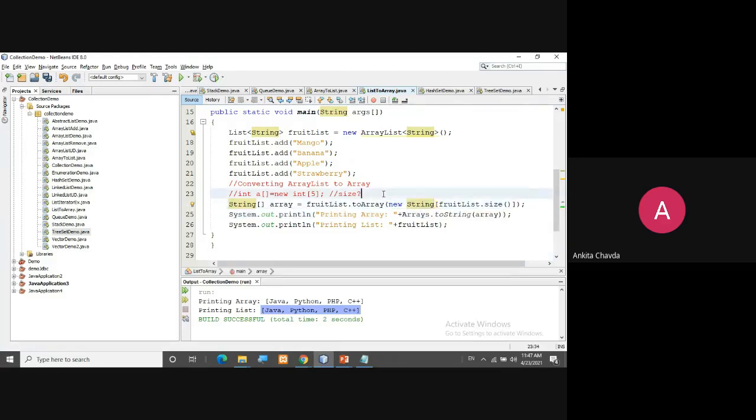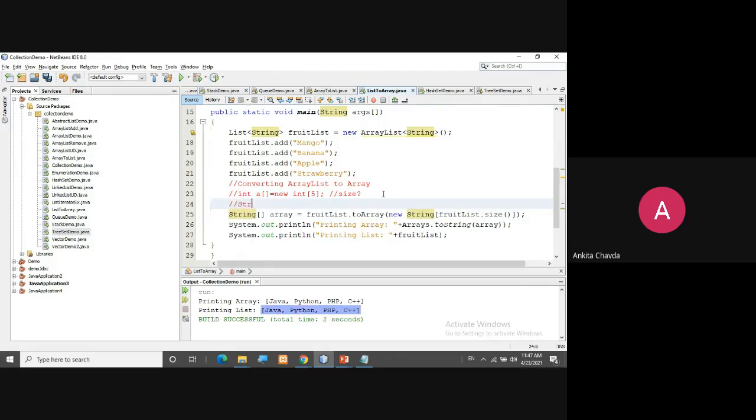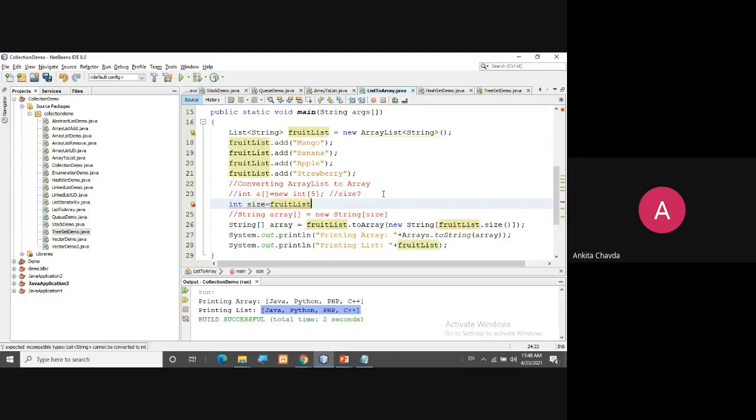So ultimately what you are doing is string array equals new string of size. You need to write the size here. Either you can take the size like integer size equals fruit list, whatever my list name is, dot size, which will return the size. You take that into integer size and then provide the size. So this is what you are ultimately doing. I hope I have now elaborated these steps.